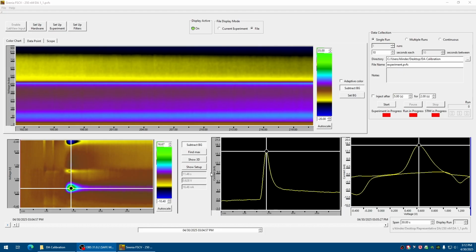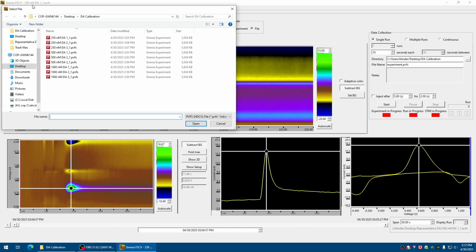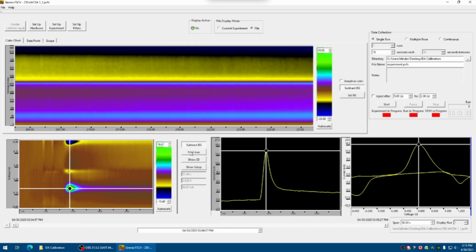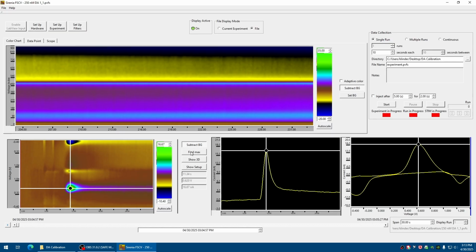In order to export file information, you will start by clicking on the File button in the top left corner of the screen and open the desired file. From there, you will press Find Max or focus on whatever area of the file you are interested in exporting. By focusing on this area of the color plot, you will receive two important pieces of information.